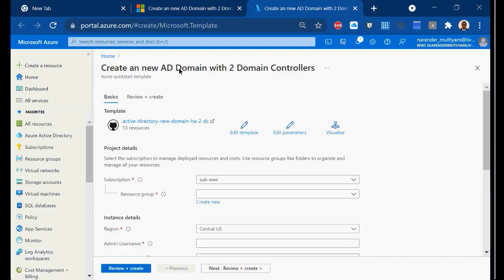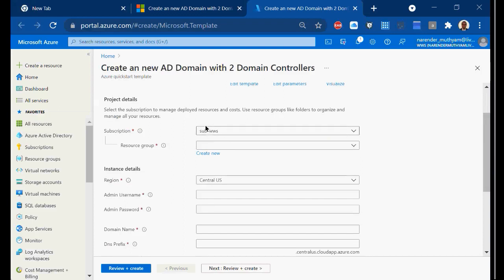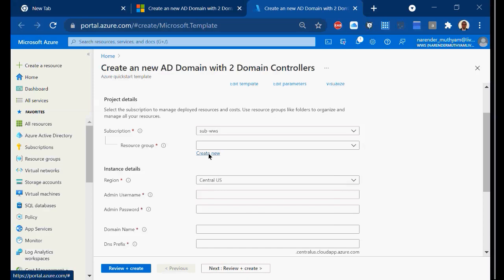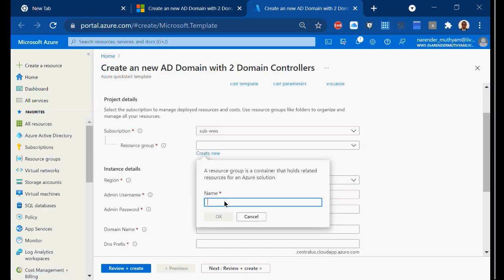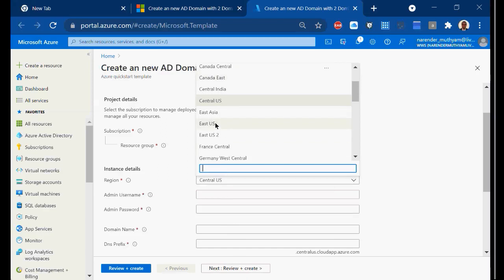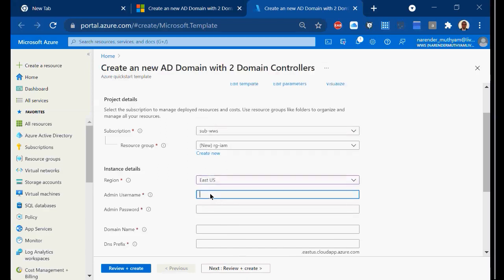So likewise, create a new AD domain with two domain controllers. This is the easiest way to spin up your domain controllers in Azure. So here you need to choose the subscription, and here you can go ahead and create one RG. Click on this one and say RGIAM, Identity and Access Management. And where do you want it? My business is running in East US, and that location I need to specify.